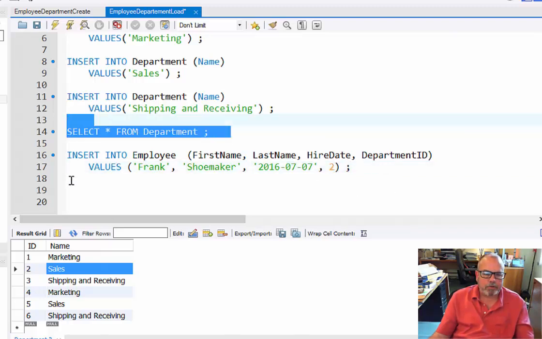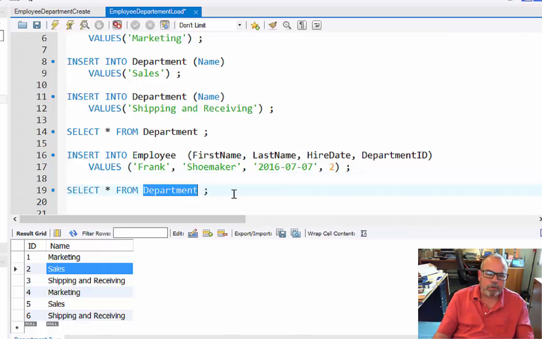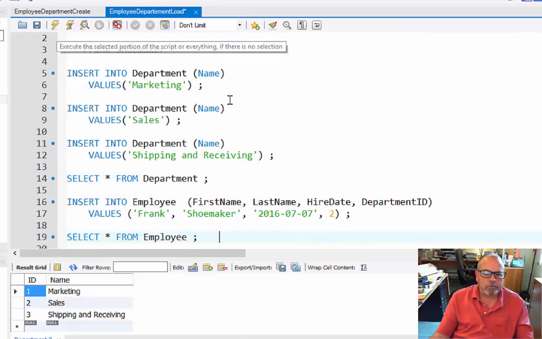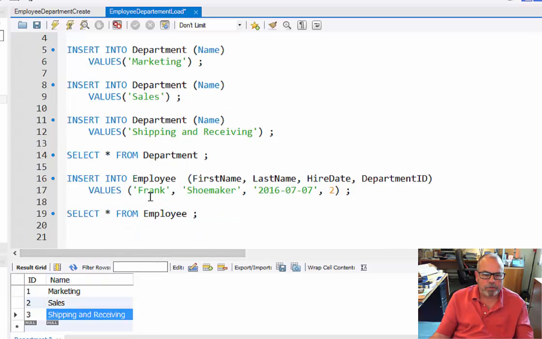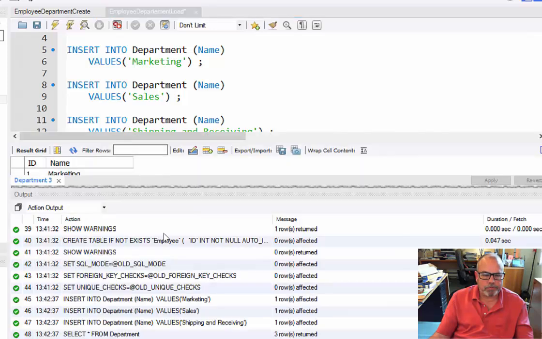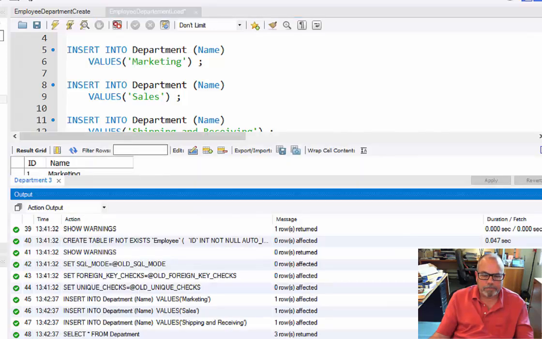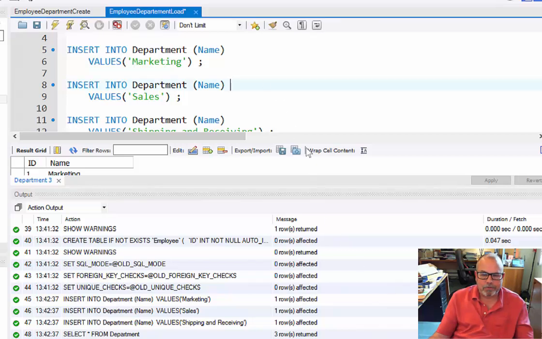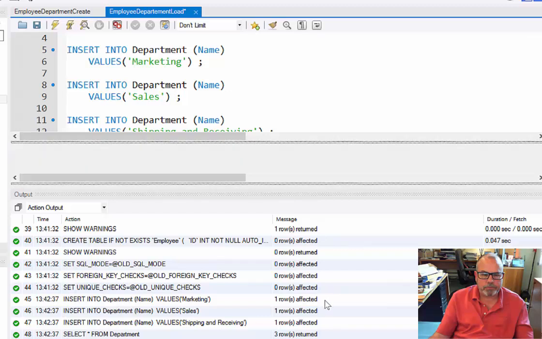So let's copy this down here, and we'll say employee. And let's run this thing, and we should see the contents of the department table and of the employee table. So I'll run it. Here's my department table, but look, I didn't get an employee table. Did I get an error? Let's open up the output window and see what happened. Unknown column department ID in the field list. Oh, well, I must have misspelled something.